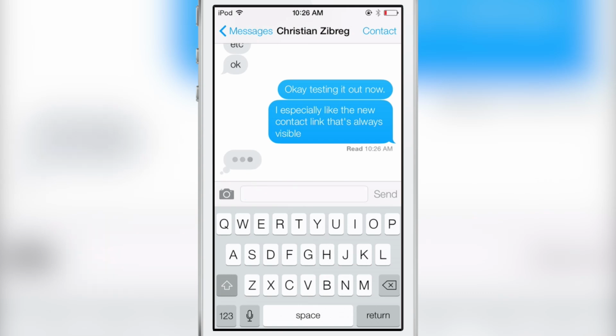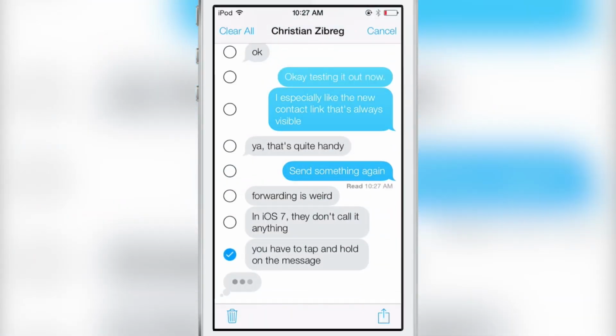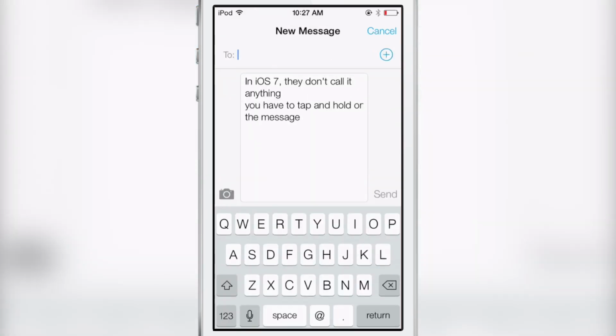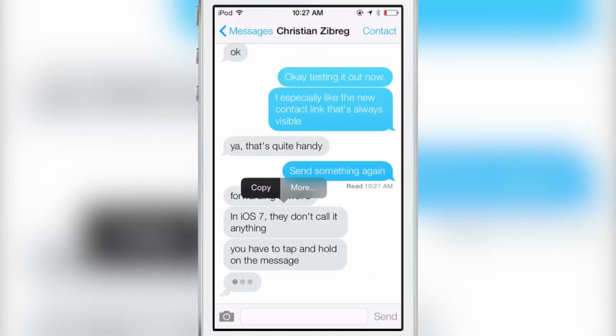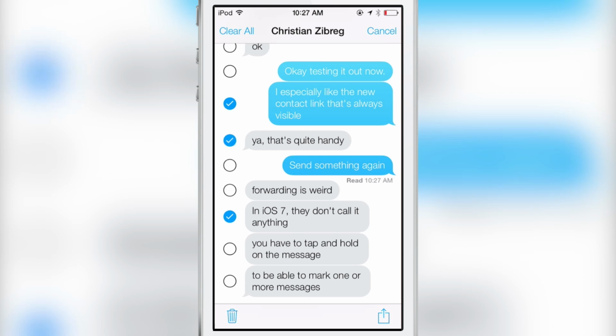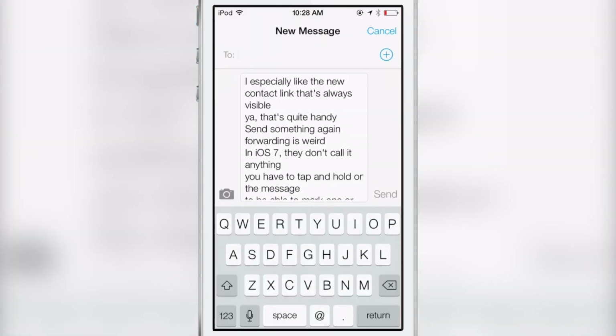Now, interestingly enough, there is no edit button. That's actually been replaced by the contact button. But if you tap and hold on a message, you can go into edit mode. That way you can delete specific messages or forward the messages by tapping the little forward button in the bottom right-hand corner. That way you can quickly send or distribute messages that you've received, specific ones over to your friends or whatever you want to do, just like that.